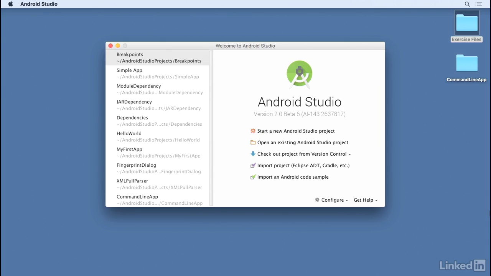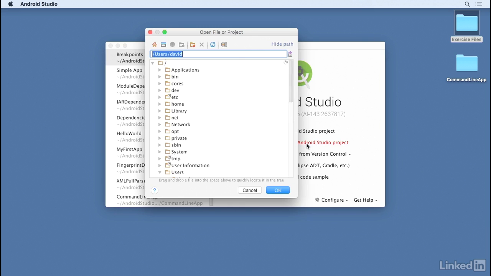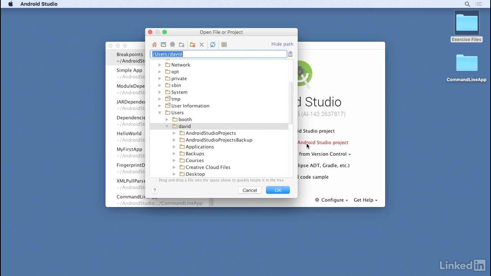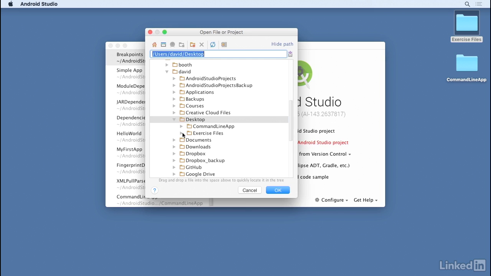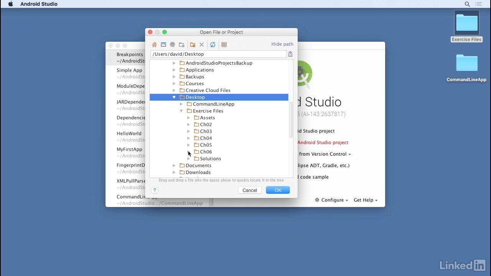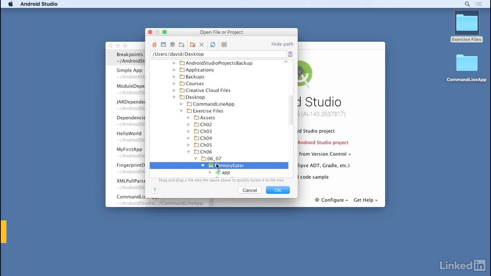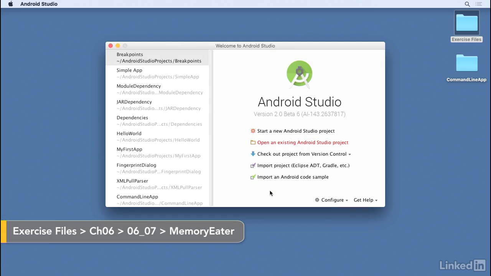Android Studio has a number of monitors that you can use to keep track of memory, CPU usage, and other resources on your device as you're running your application. I'll demonstrate some of these monitors using an existing Android Studio project that I've included in the exercise files. I'll go to my exercise files folder, to the Chapter 6 folder, and I'll open the project Memory Eater.